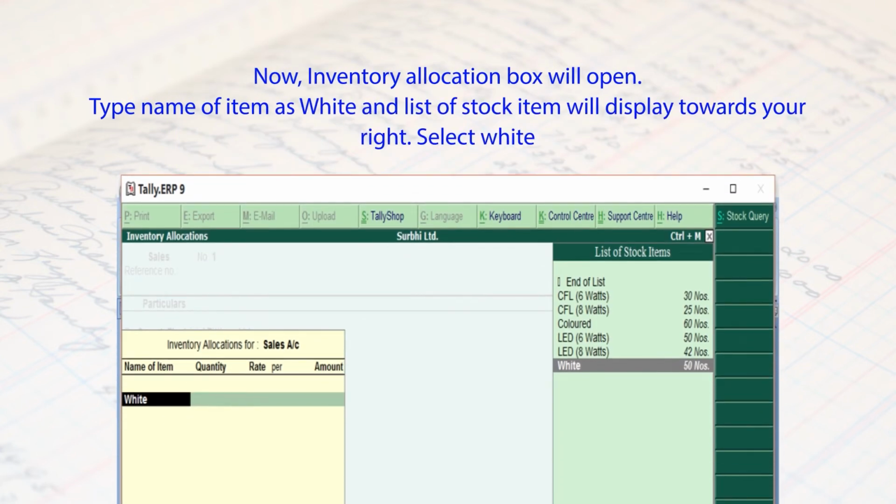Once you press enter, now there will be another box which will open, that is inventory allocation. Inventory allocation box will help you in finding what you have sold from the stock items. In this way, your stock entry will be done and it will be automatically updated also. In this, now type the name of the item. Just like the list of the ledger accounts, the list of the stock items which are available with you in the Tally ERP9 concerned company will be available.